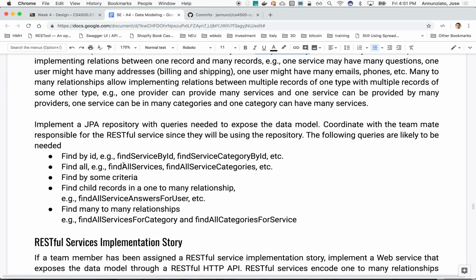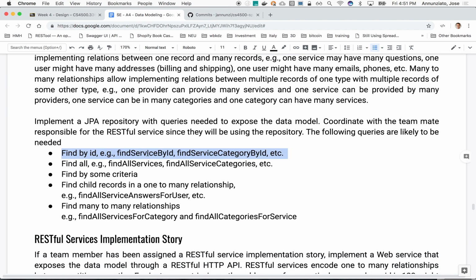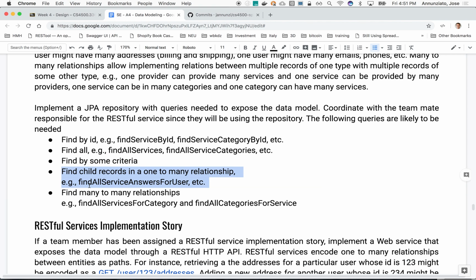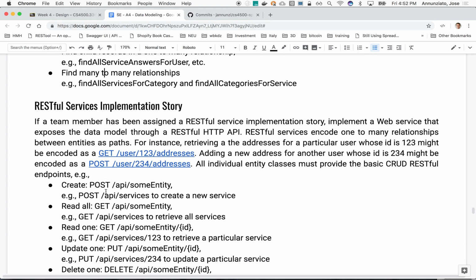In the JPA repository, these are just some examples of the kinds of queries you might want to implement: find by ID, find all, find by some criteria, find some children of some parent relationship, find many to many. So these are some of the queries you might need to implement for the JPA repositories.